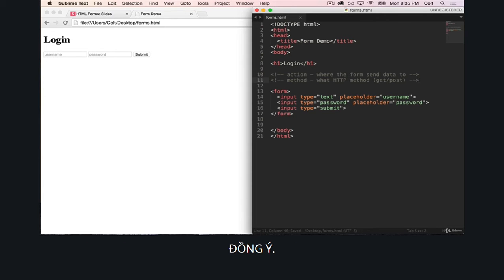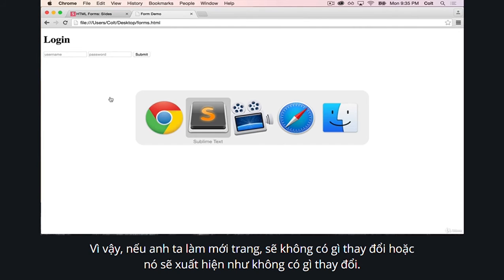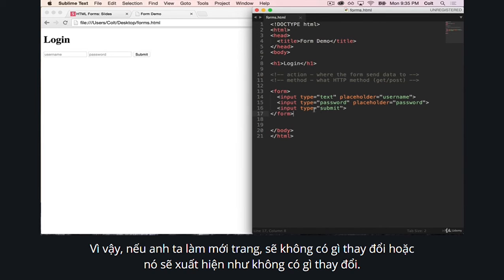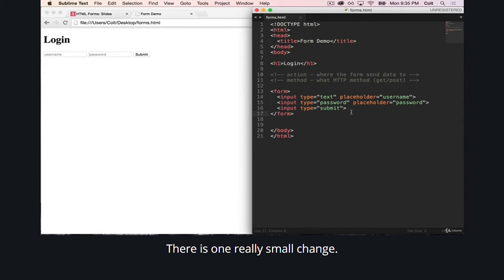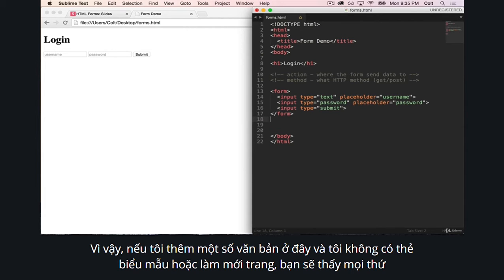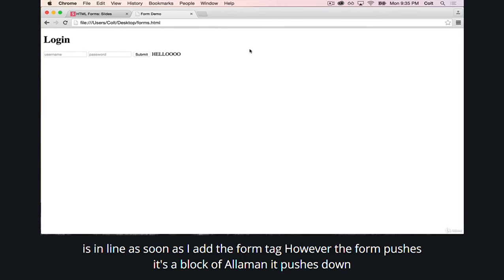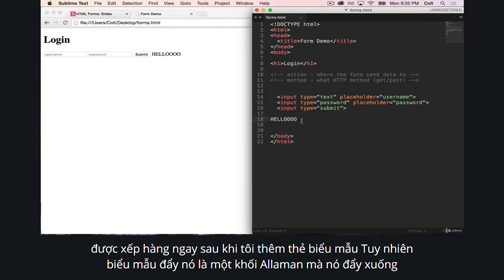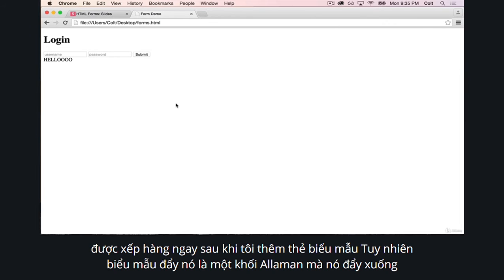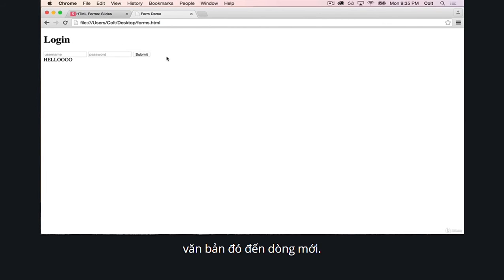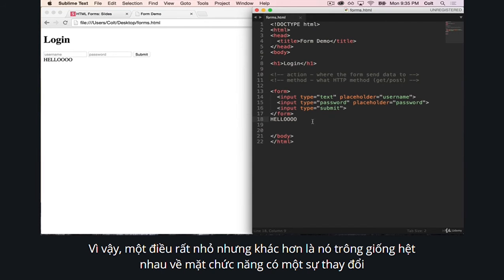Okay, so if we refresh the page, nothing will change, or it will appear like nothing changes. There is one really small aesthetic change. So if I add some text down here, and I don't have the form tag, I refresh the page, you'll see that everything is in line. As soon as I add the form tag, however, the form pushes, it's a block level element, it pushes down that text to the new line. So a very minor thing, but other than that, it looks identical.